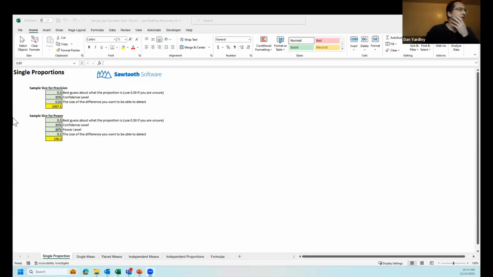Yeah, so here are some of Keith's examples that he had in his presentation. The layout is similar for each of these tabs. We have single proportions, single mean, paired means, and independent proportions. We have formulas to calculate all of these: sample size for precision and sample size for power. This top one does not take into account power.